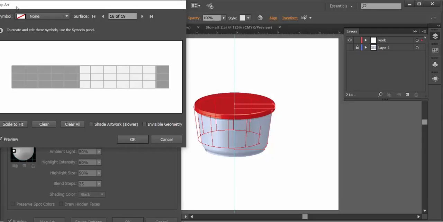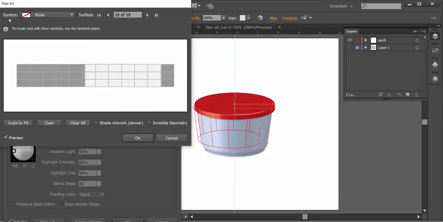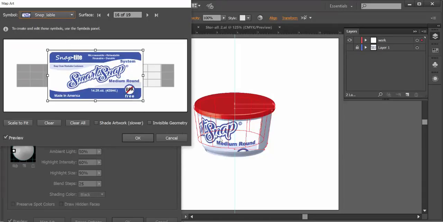To do that, in the map area, you have symbols. Right now it's set to none. I'm going to click on this, and if you remember, I cleaned out my symbol panel, so the only thing that you see other than none is the snap label. This is why I do it. It makes it easier for me to work with. So now I just click on snap label, and snap label comes in.